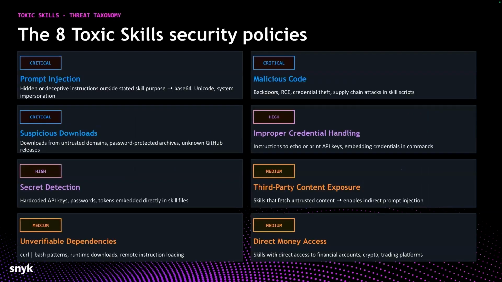I mentioned that on the back of this report, we've created a threat taxonomy. These are the 8 toxic skill security policies that we're defining. The first one, critical, and that's not surprising, is prompt injection: hidden or deceptive instructions outside the stated skill purpose. It could be plain text, or it could be obfuscated, encoded. You can use base64, Unicode, and other methodologies.